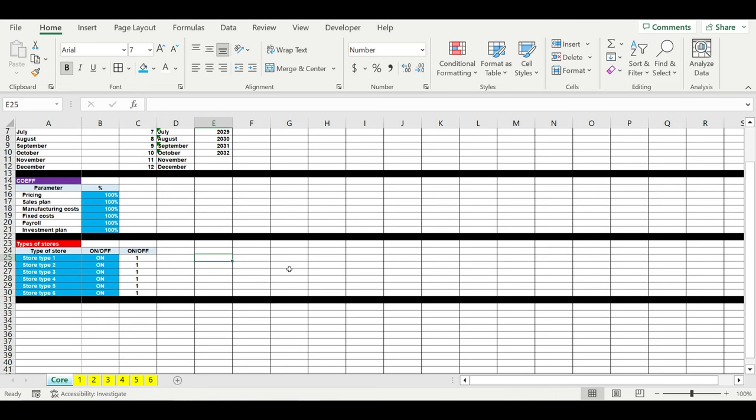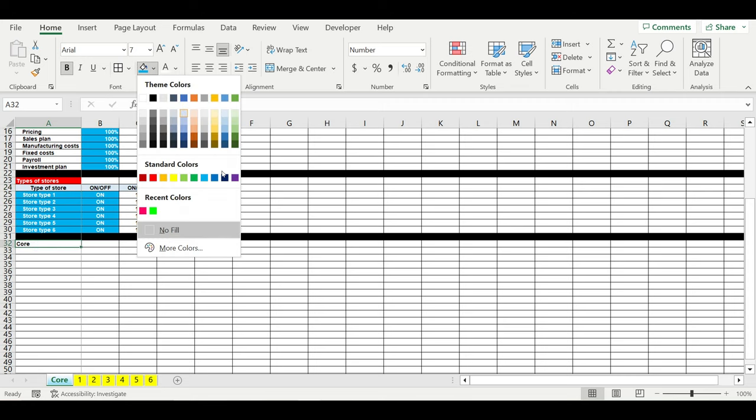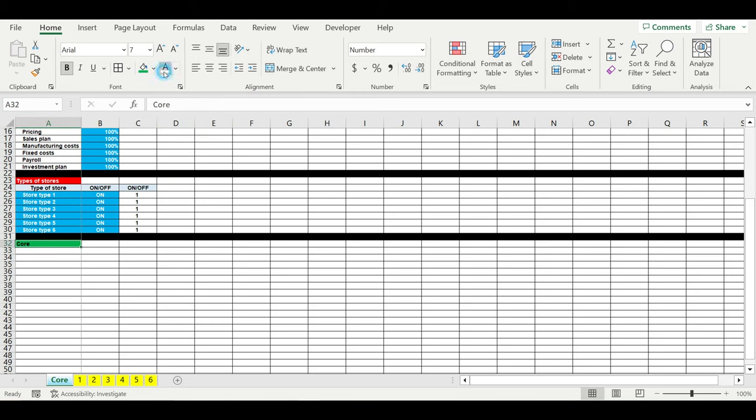So now we are moving to one of the most important blocks in our model. I will name it the core. This will be a new block of inputs. So this will be type of store, starts operating, year, month, then on off.